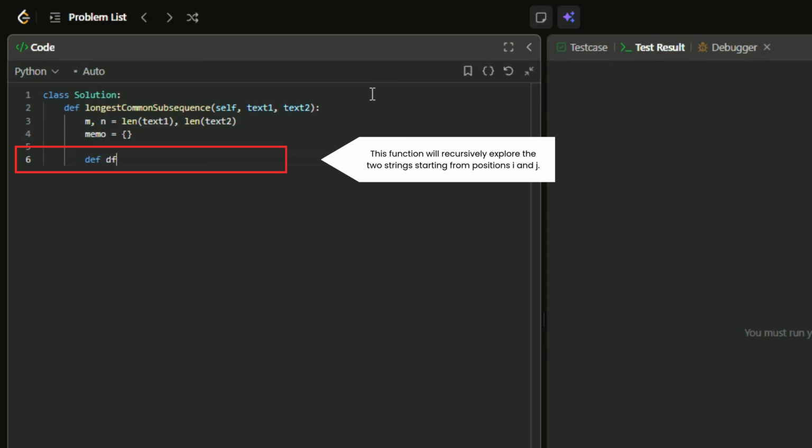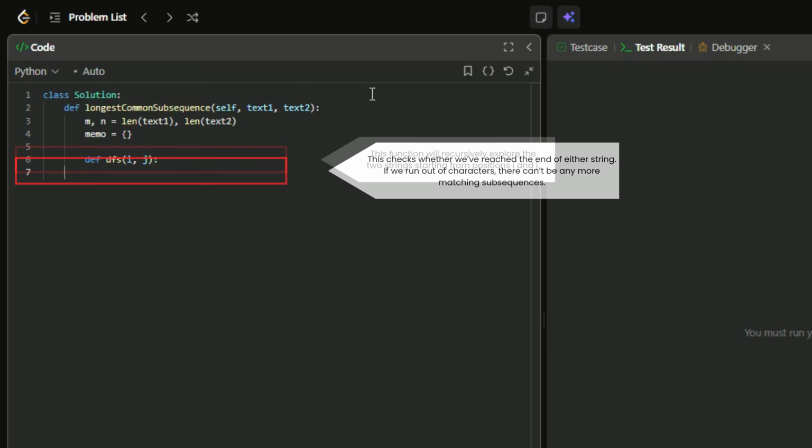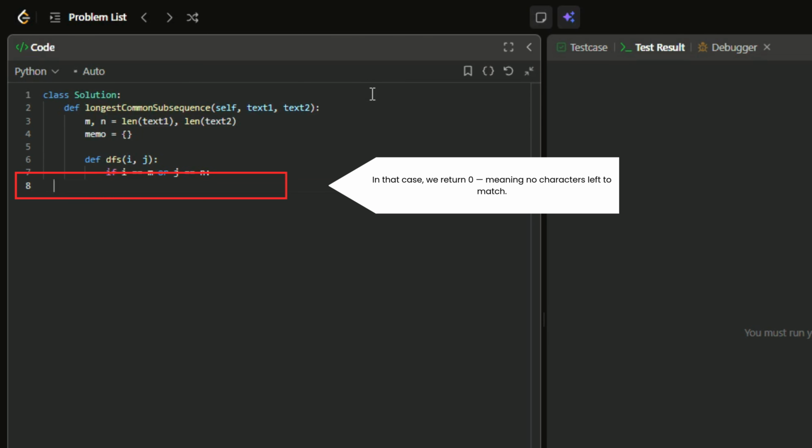Here we define a helper function called dfs, short for depth first search. This function will recursively explore the two strings starting from positions i and j. This checks whether we've reached the end of either string. If we run out of characters, there can't be any more matching subsequences. In that case, we return 0, meaning no characters left to match.